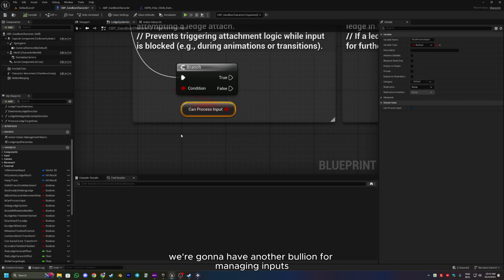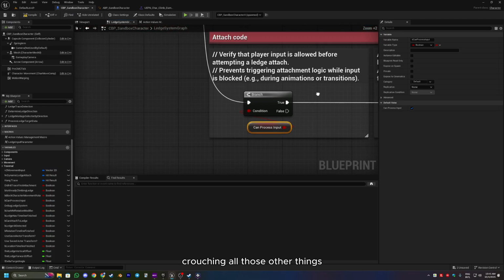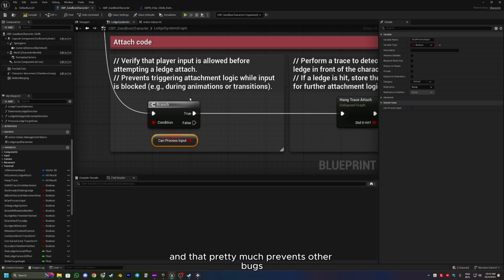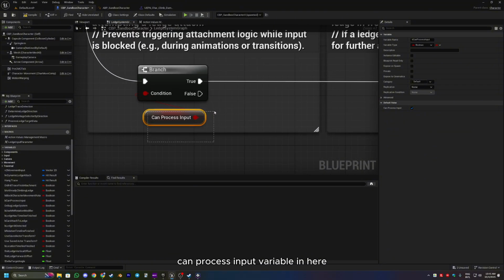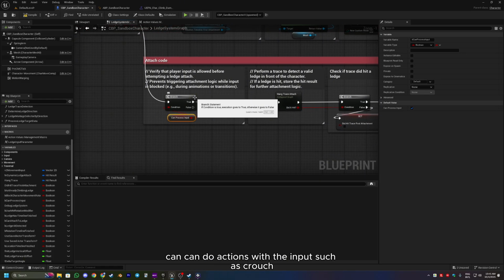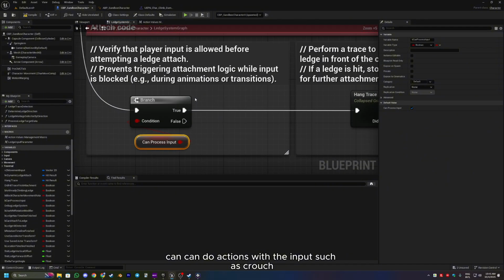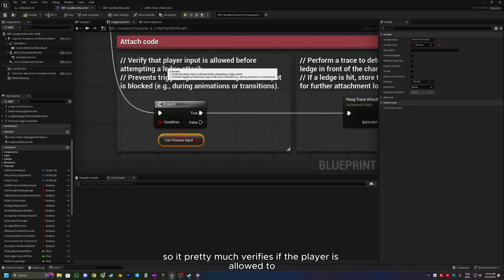We're going to have another Boolean for managing inputs, so that if that Boolean is true, we can basically run other code for inputs, such as climbing, jumping, crouching, all those other things. And that pretty much prevents other bugs. So I think it's good to have that can process input variable in here. It checks if the player can move and do actions with the input, such as crouch, jump, attach to ledge, and so on. So it verifies if the player is allowed to input any key.